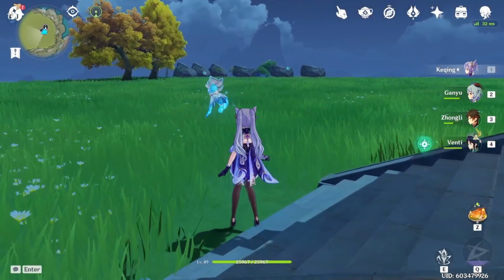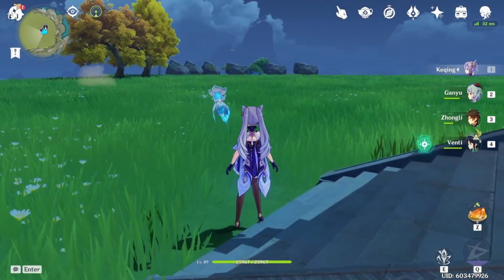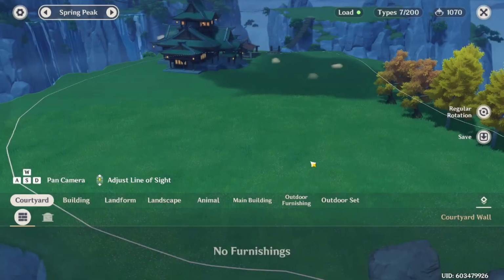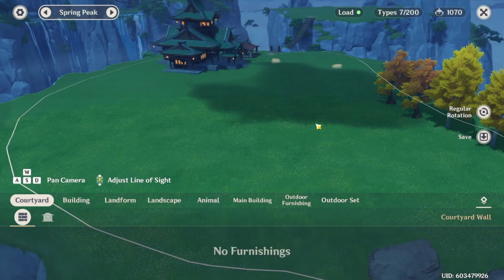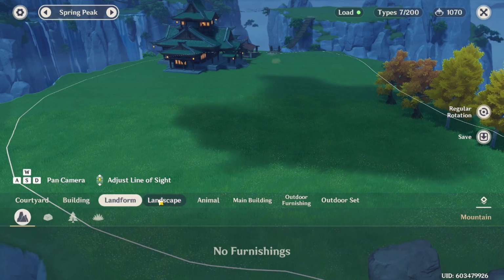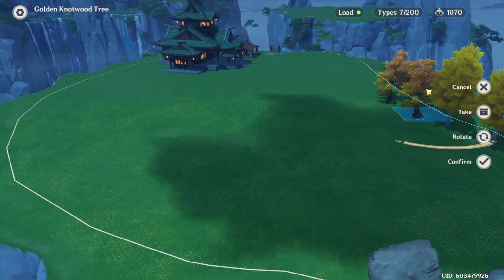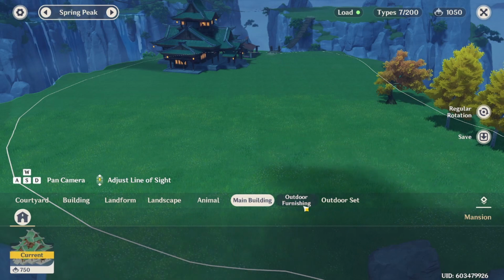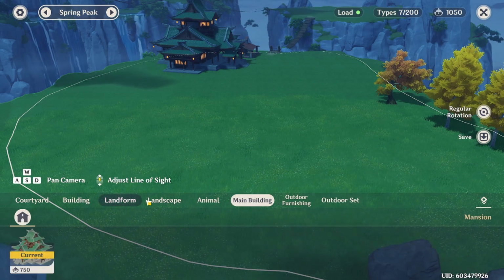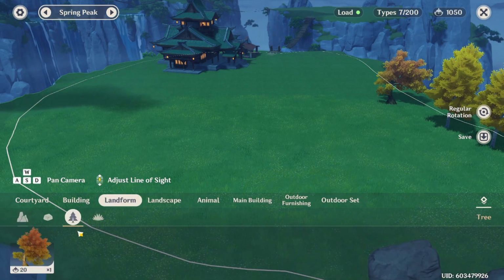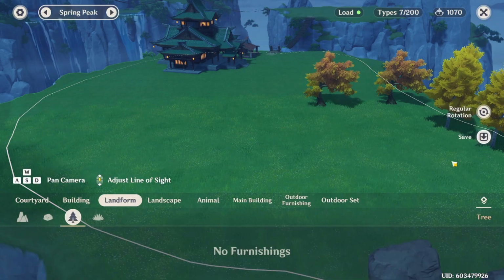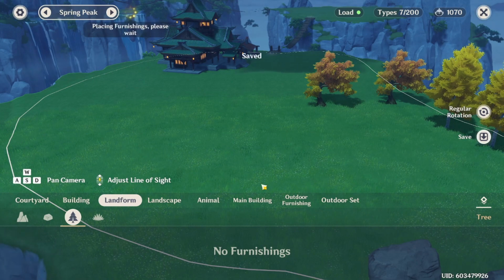So first let's talk about how to place stuff in the housing system. All you have to do is press this button here. As you can see, I have everything placed, but for example, if I take something back, I can come down here and find it, trees, and I can place it anywhere I want and press confirm, and that's done. And make sure to save.